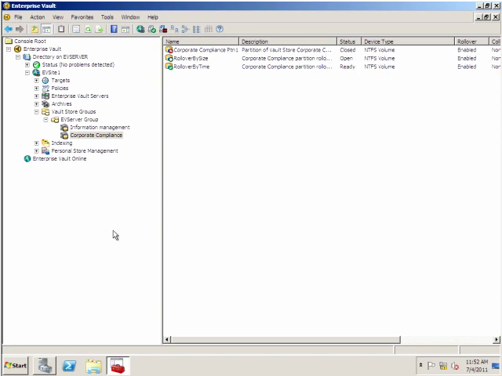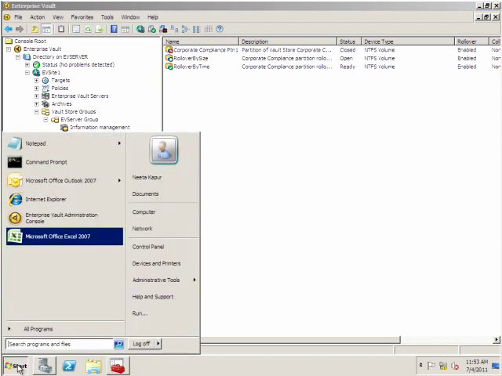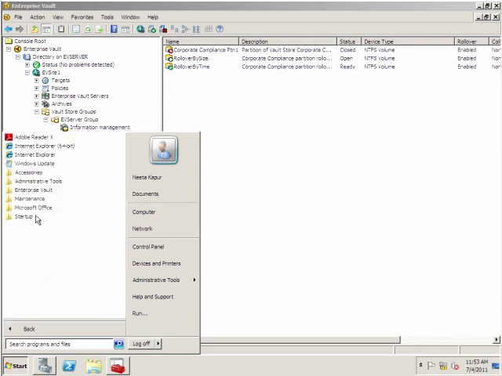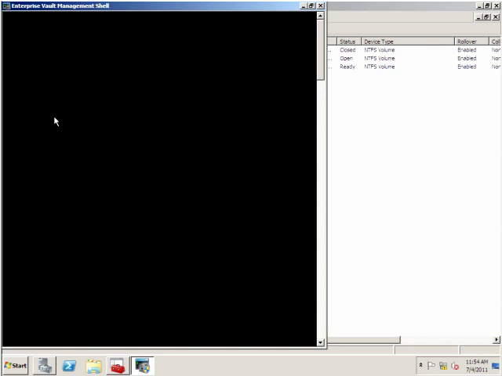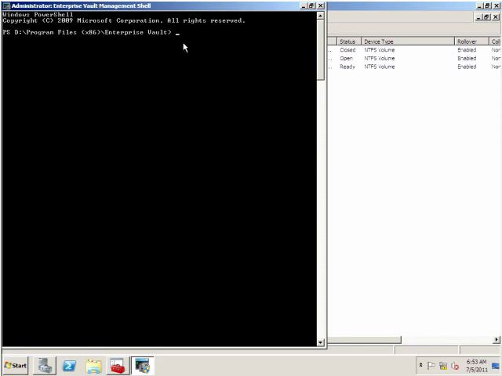So next we're going to go ahead and do a partition rollover using the Enterprise Vault Shell. So we'll start that up by clicking our Start menu options, selecting All Programs, expanding the Enterprise Vault Program Group, and selecting the Enterprise Vault Management Shell. The shell starts up and starts connecting to the Enterprise Vault Management Shell environment. And now once I'm connected, I can type in the command to start the partition rollover. The command is Start-PartitionRollover.